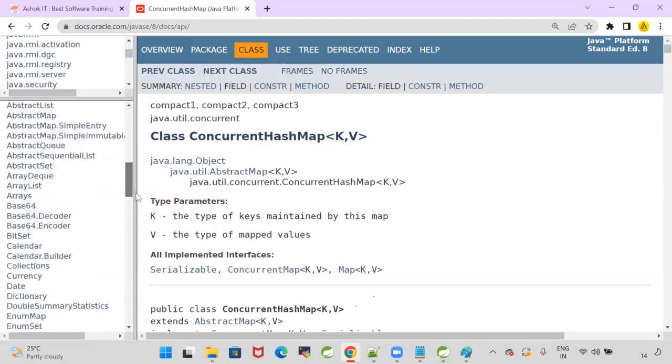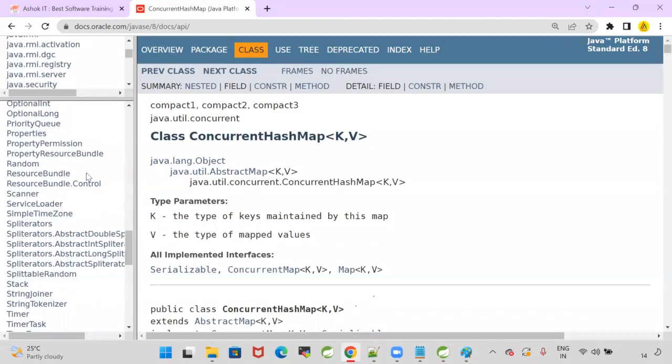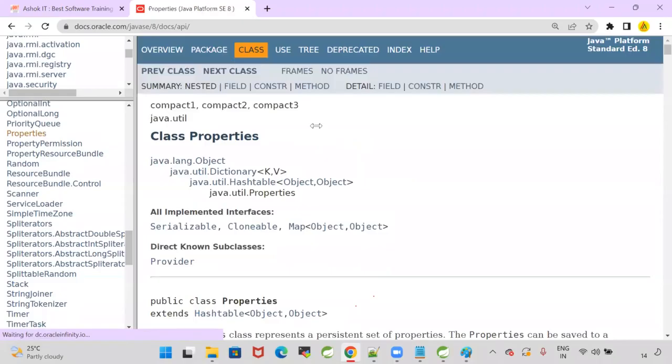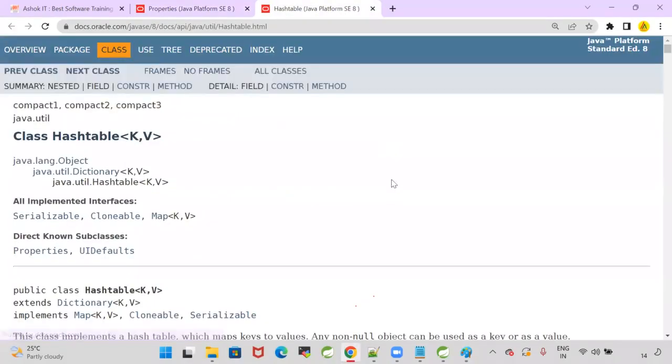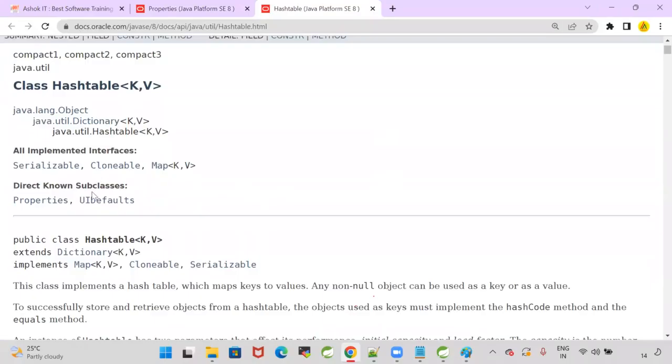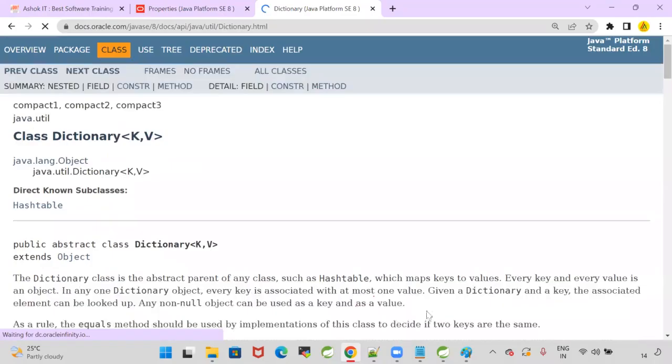Let me go to the class called Properties class. Properties class is extending Hashtable. Hashtable class is extending from Dictionary.